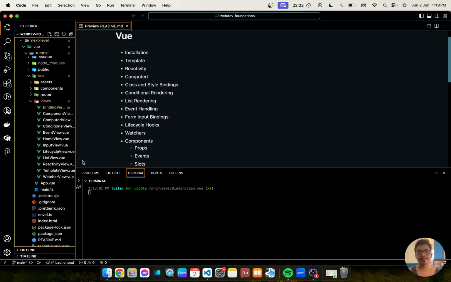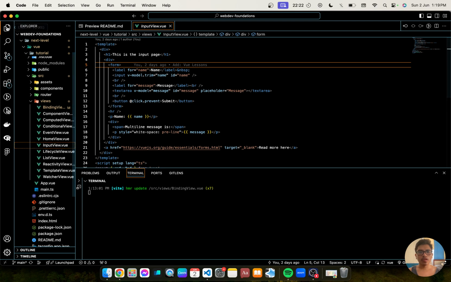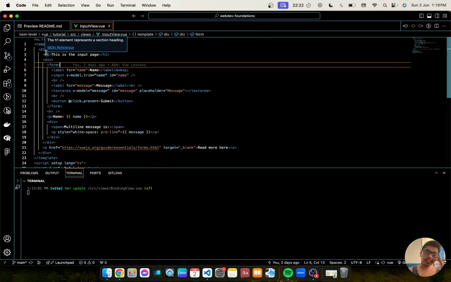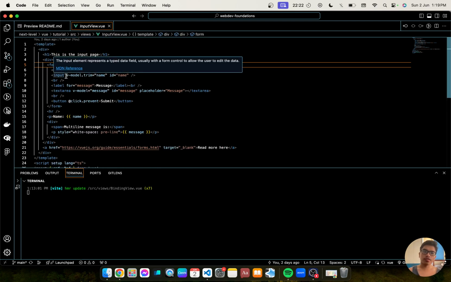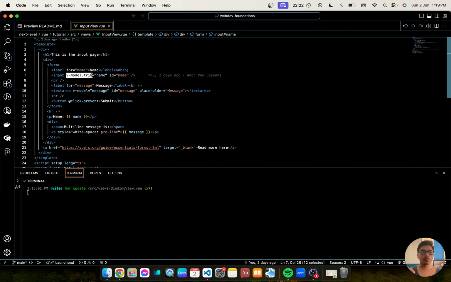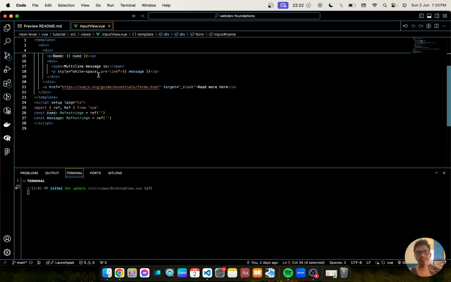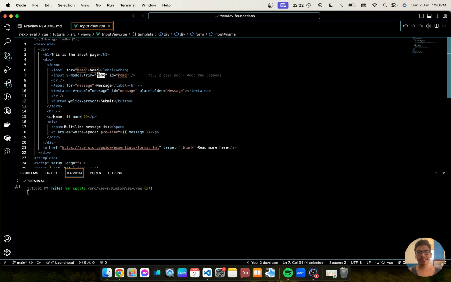So how are we doing that? Let's view the code. We're able to do that by using v-model. So v-model.trim. The trim is an added modifier that you can include in order to trim the values from left to right. And inside v-model, you put the corresponding variable. In this case, we have name and message. And as you've seen in our previous video, we have click.prevent.